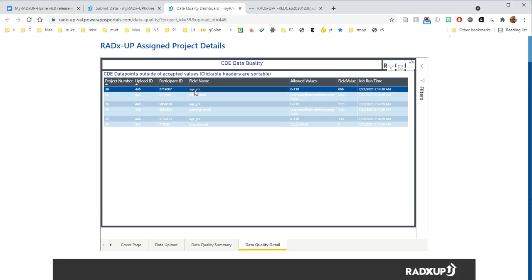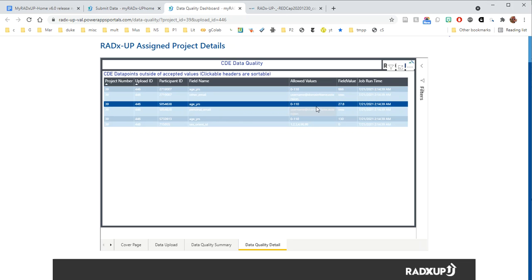So here I see that age years has an allowed value of 0 to 110, but I put in a value of 666, so that's out of range. I have another age years that is out of range because the value was 27.8. We're not allowed to use decimals. You can't calculate age years from date of birth and leave a decimal because the age year is non-identifiable. So if you had calculated this from date of birth, you should have rounded down and put in 27.